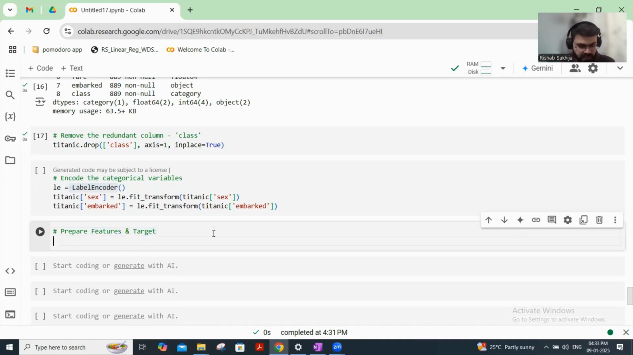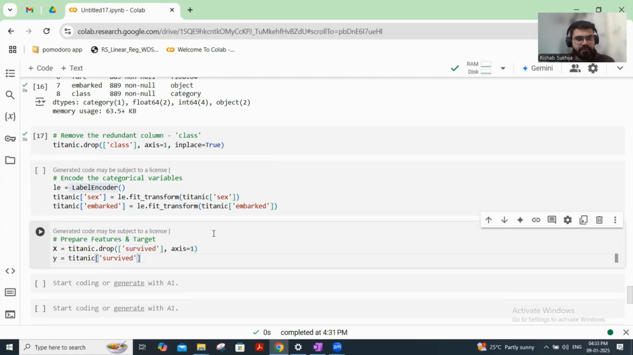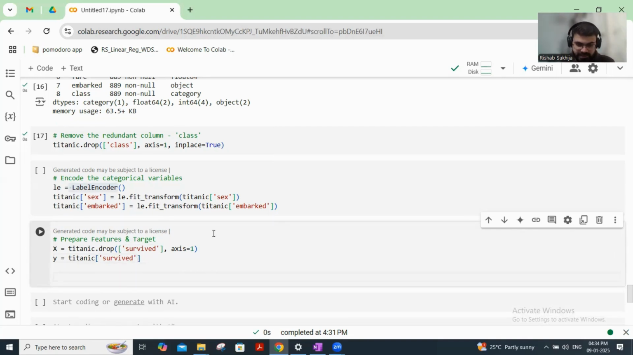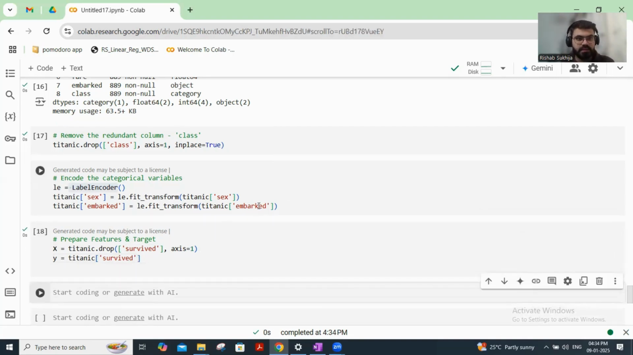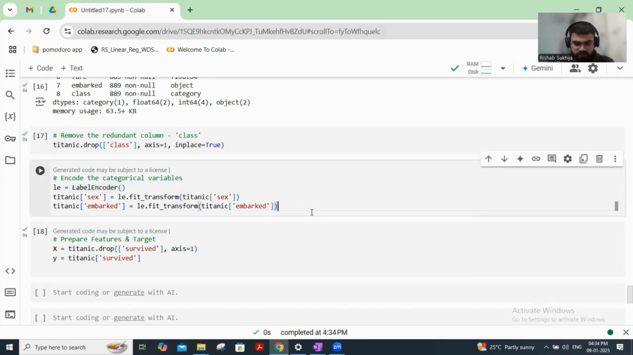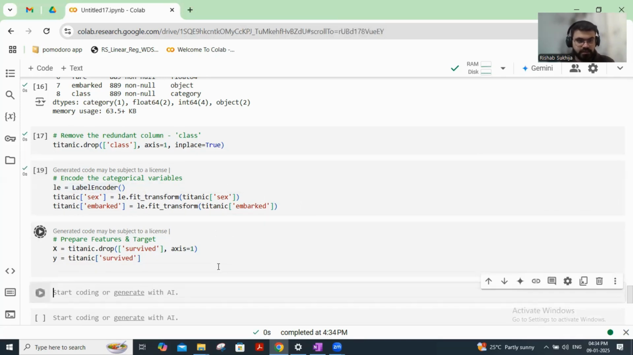Okay. And our x is nothing but everything except the survived. Our target variable is survived, right? We need to predict whether the passenger survived or not survived. 0 or 1. Binary classification is what our problem is. So we have defined our y and x. Then let's run this. We have run label encoding. I don't think so. Let's run it again. Here also we will run it. And then the next step is to scale the features.